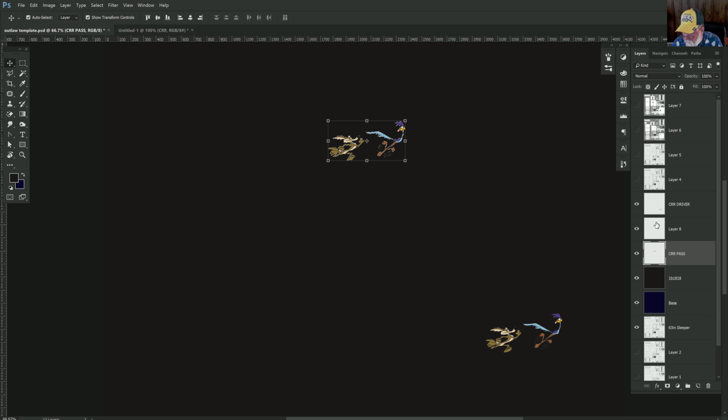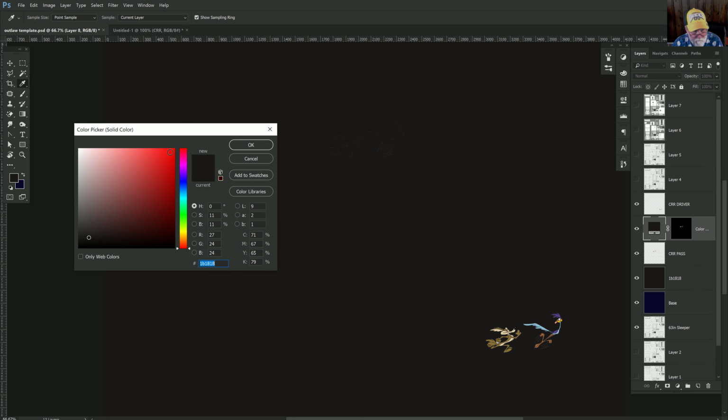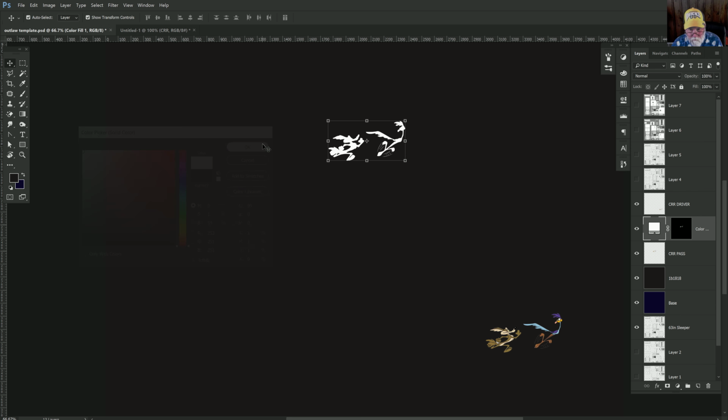Okay, now I'm going to click on what I want to be the layer mask, the layer above it, and I go down here and it says adjustment layer. I'm going up here to solid color. I click on that, and you want to make sure, see how it's down here? Don't do that. You want to make sure that it's white. Click OK. Now we're still not done.